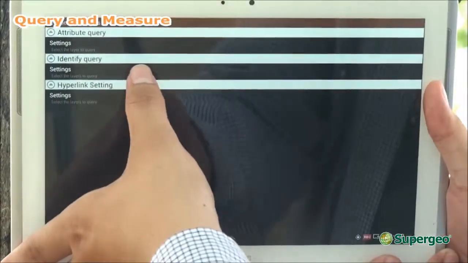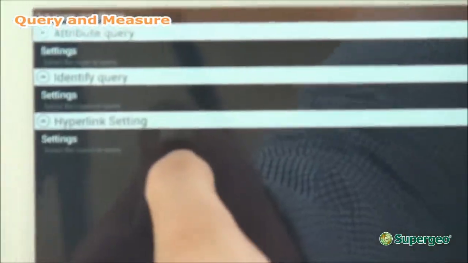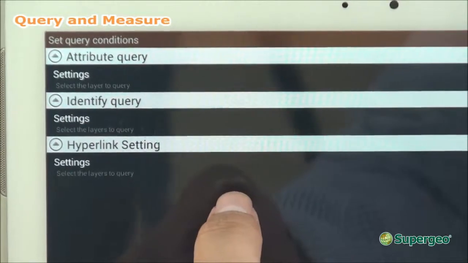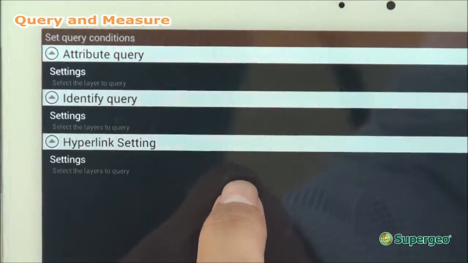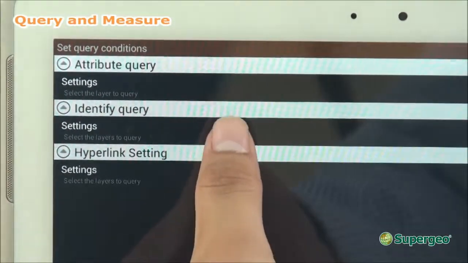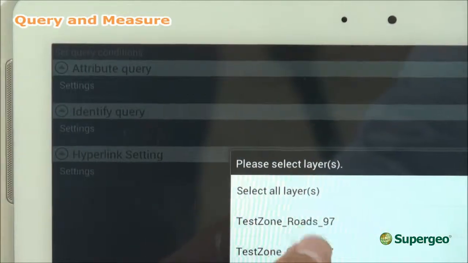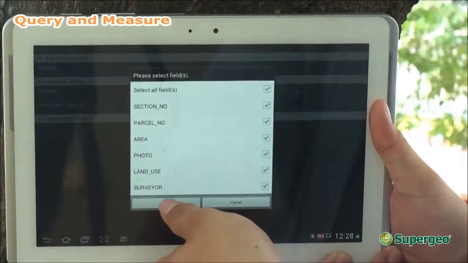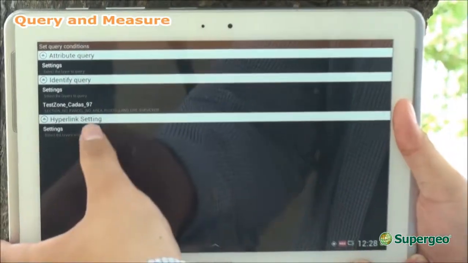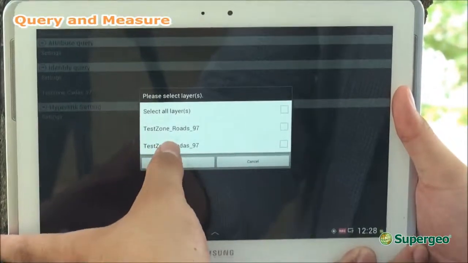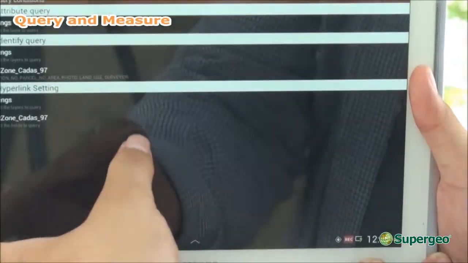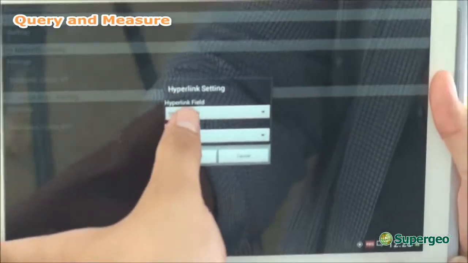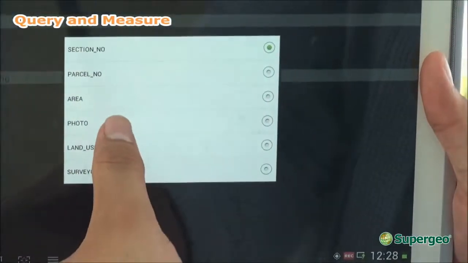Hit the setting button. I'm going to show you the identify query and also the hyperlink query, which is also a new feature within SuperSurv 3.2. So enter an identify query. I'm going to select this one, and also I'm going to select all the fields. I'm going to query all the fields. And in the hyperlink setting here, I'm going to show you how to hyperlink a chart to the photo I just took.